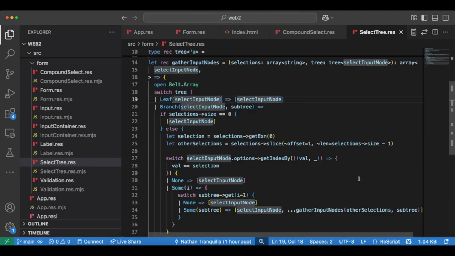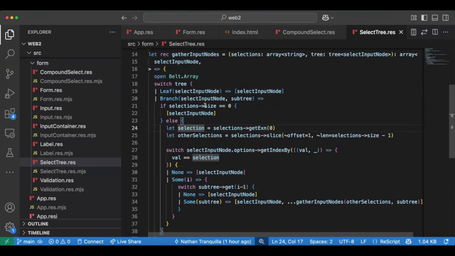So I do an explicit check for size, and then I do a get that throws an exception. I'm using part of their core utilities, the Belt utility, which is what I'm opening here, and accessing the Belt utilities for array. Because I happen to know that the selection size is 0, which is a terminal case, I can get the 0th element in a way that would throw exceptions.